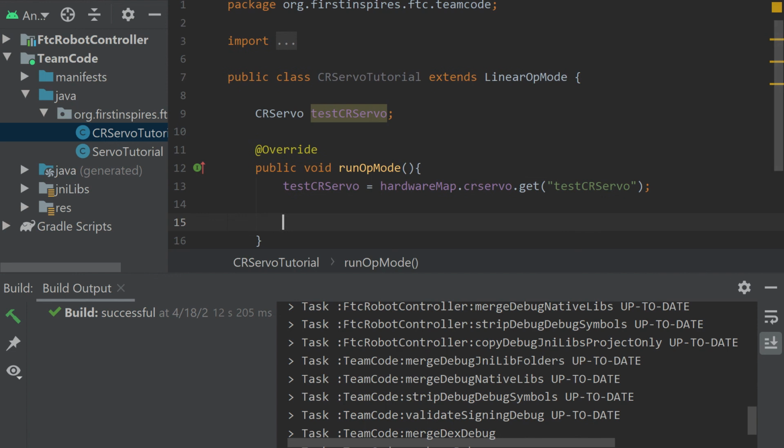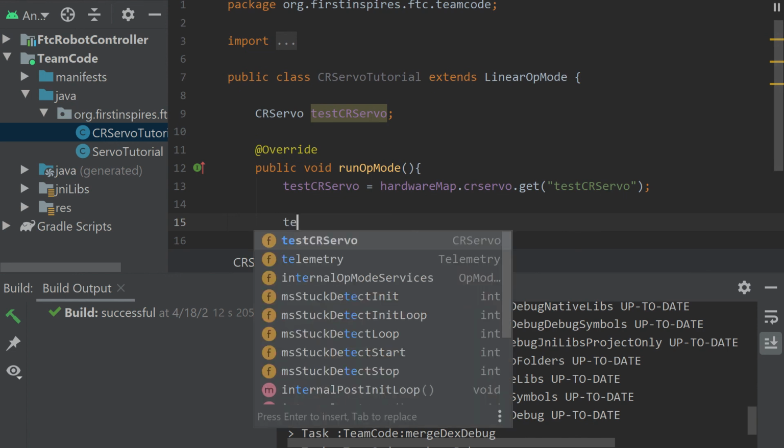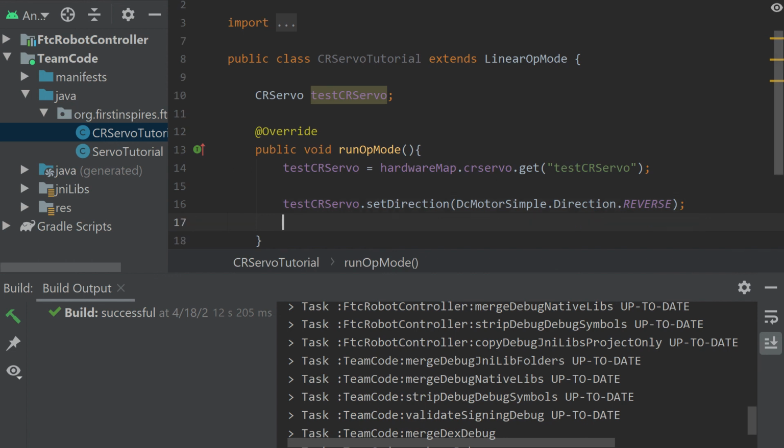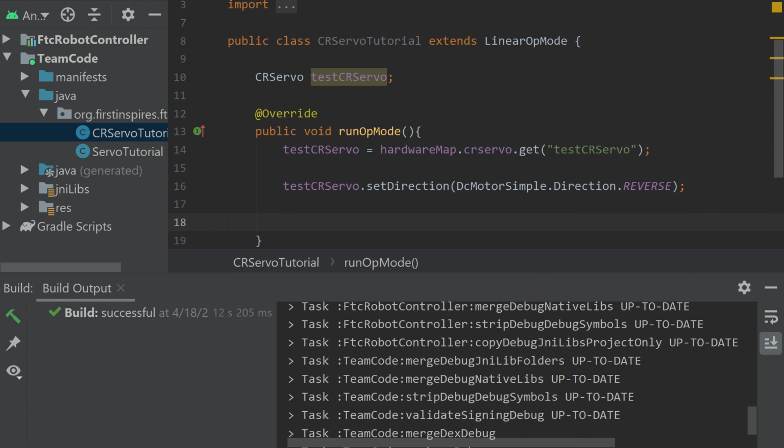And then of course, just like a regular servo, you can set the direction, and I'll just set it to reverse to show you that it can be used as reverse. But here's the interesting thing. It uses DC motor simple because it acts just like a DC motor. If you think about it, a continuous rotation servo is just a slower motor, and it doesn't necessarily have the encoder. So let's do a wait for start.